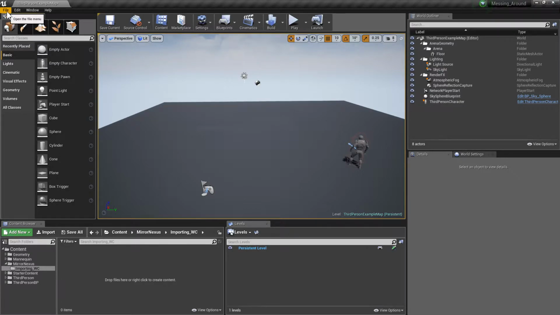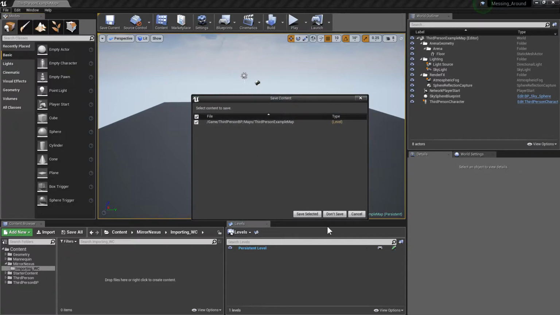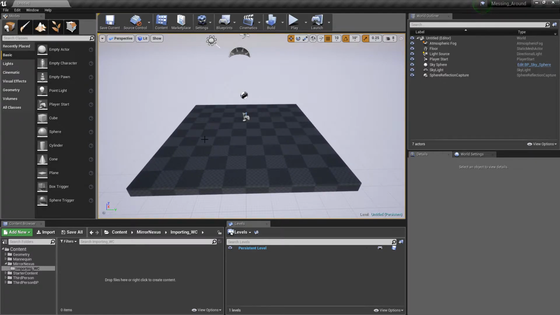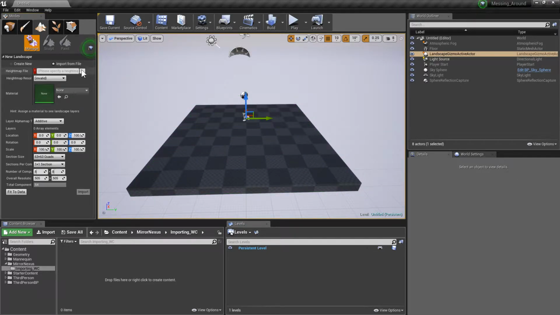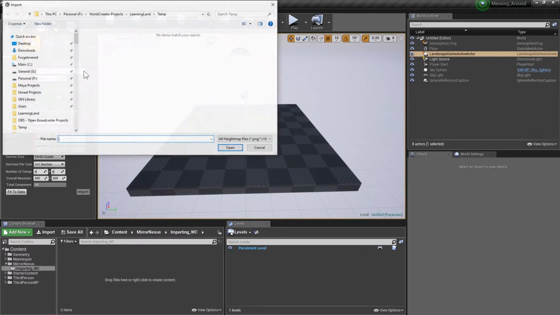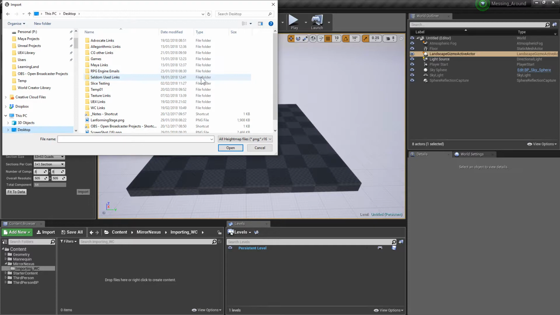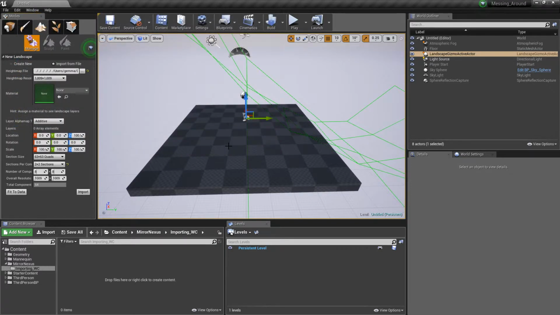In Unreal I will create a new level. I'll just go for default right now. Okay, so now once I've got the new level, I will go to Landscape tool. I will go from Create New to Import from File, obviously. So I will select the file I want, which is in Desktop. Temp 01 was where I saved it. So go to Heightmap and open it.